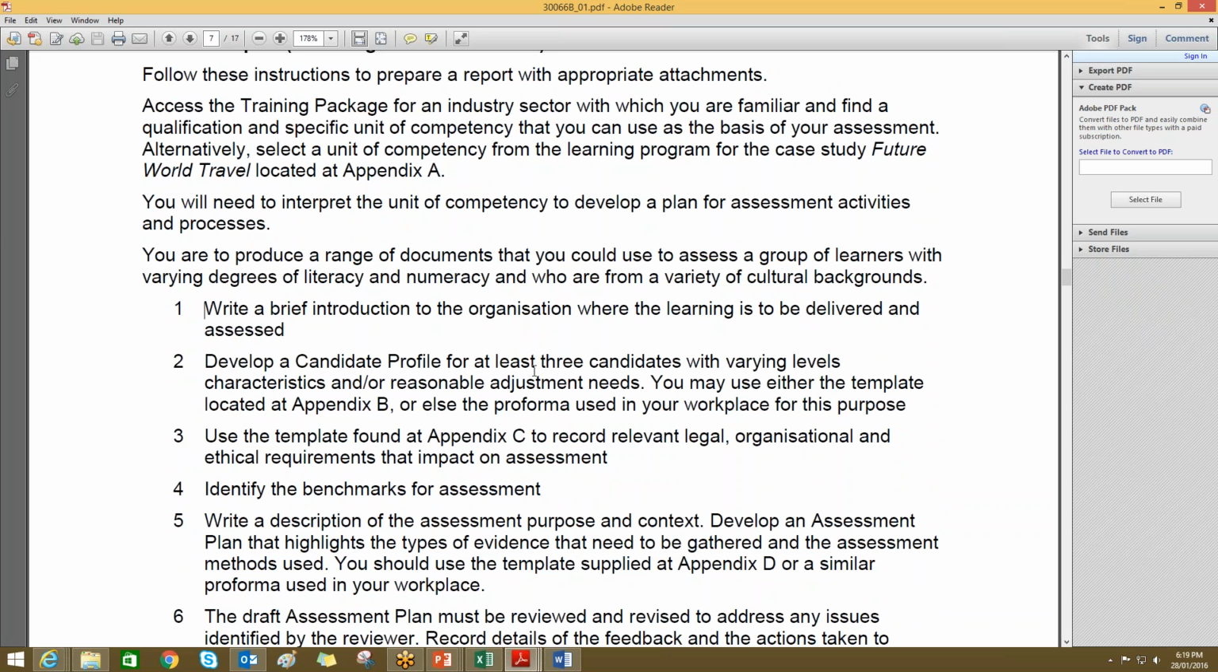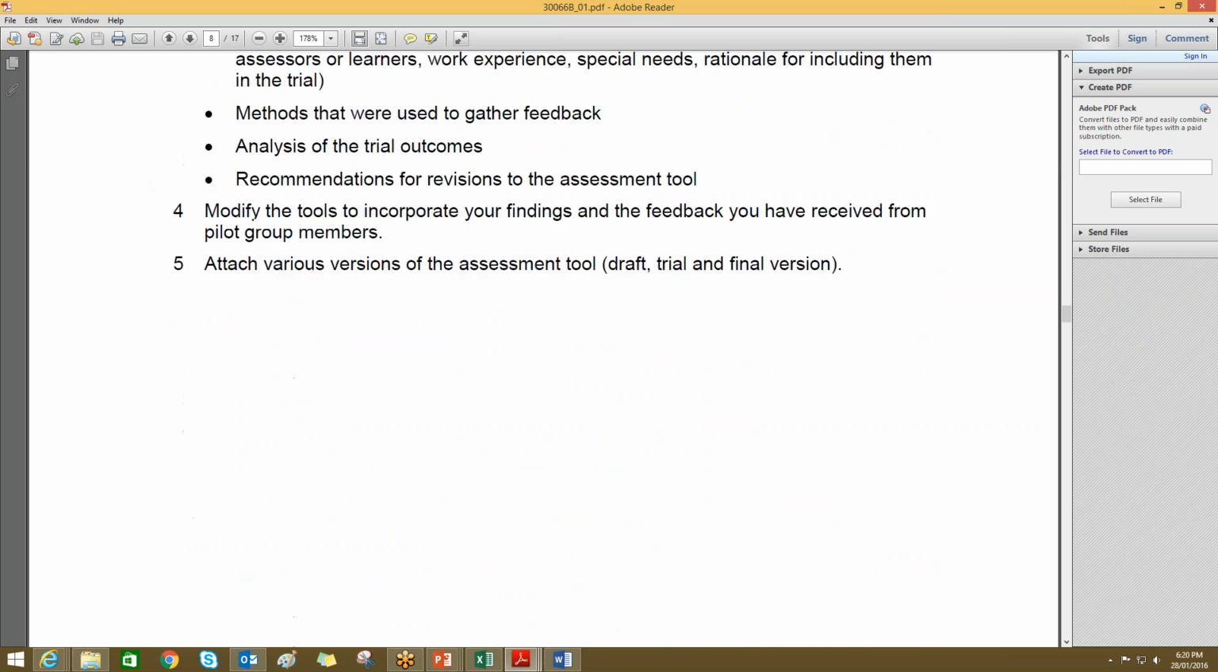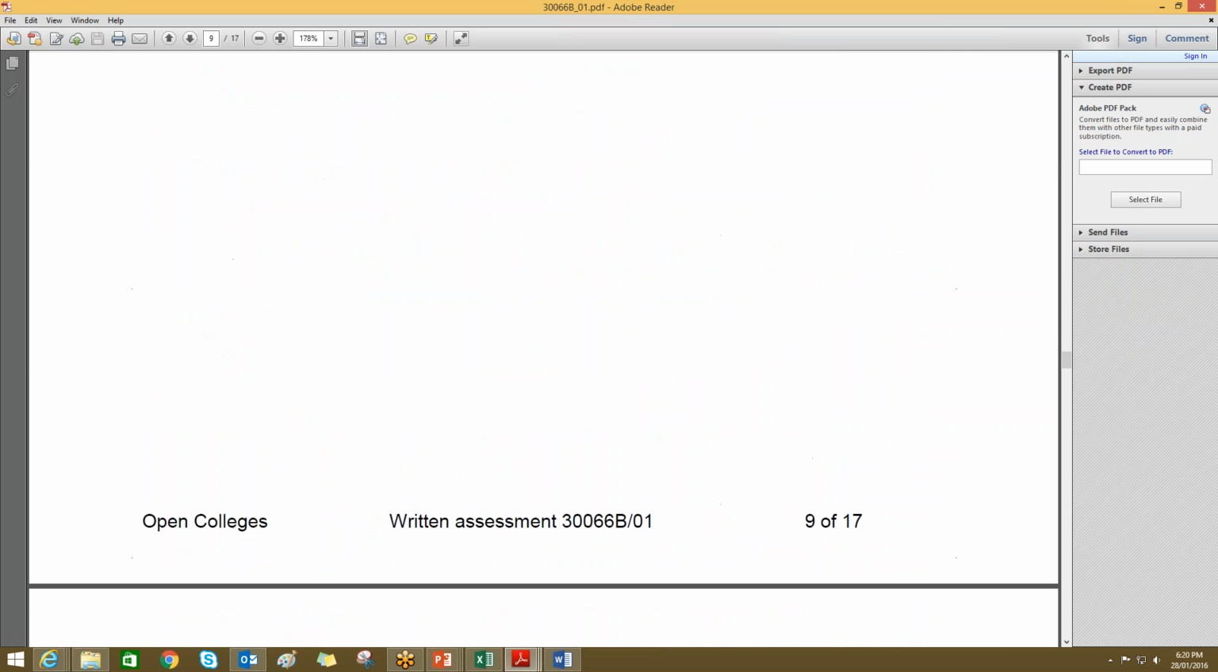So if you are working as a trainer of open colleges, and open colleges is going to train in ABC company, you need to write something about that ABC company. You can research about that company on internet, on their website, get something from their profile or about us, put it there. That's it. Simple. Second part, develop a candidate profile for at least 3 candidates. So we have a template called Appendix B, which is asking you to write a profile.